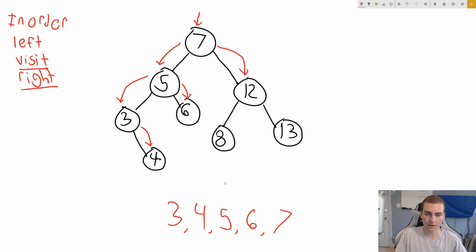We go right. And what do we do from 12? Well, we go left. So we go left here. This guy goes left, visit, right. So we visit him, 8. Then we come back up to 12. We visit because we've reached 12 again. And now we come over to 13. We go right, we visit 13. And there we go. That is the Inorder Traversal.